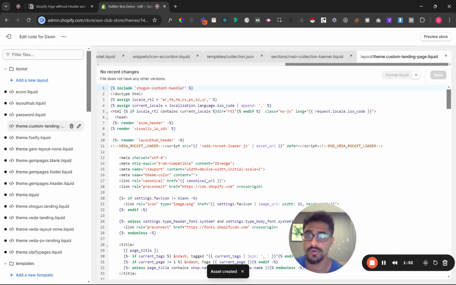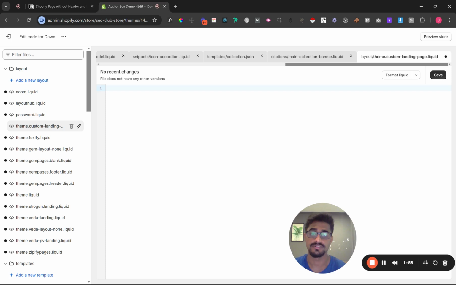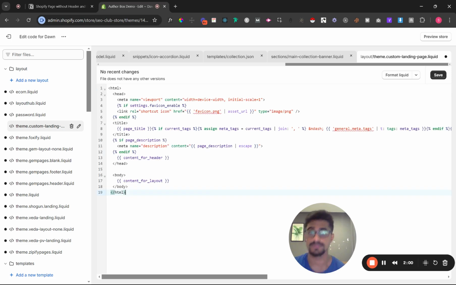That's going to create a new layout for me, and you don't care about anything in it, so just press Control A, delete everything, and paste in the code you just copied. That's pretty much it. That's your new layout. Now click save.